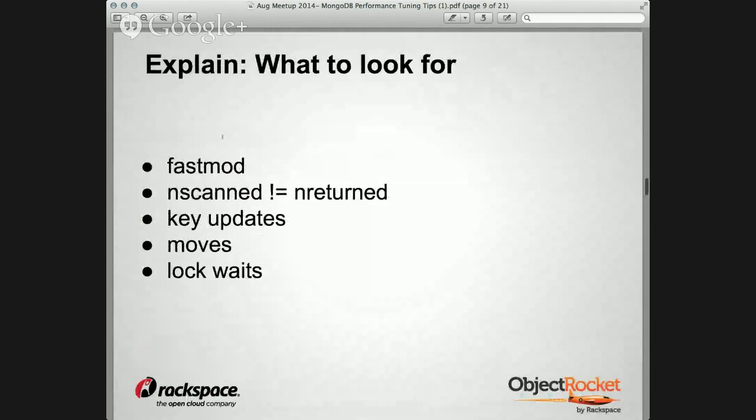Okay, so what am I looking for when I'm doing these explains? Well, let's just kind of take it from the top here. First of all, a fast mod is the best possible outcome for anything that modifies data. So it's not for a query, but for an update. If it says fast mod, then you're done tuning. That's as fast as it's ever going to go.